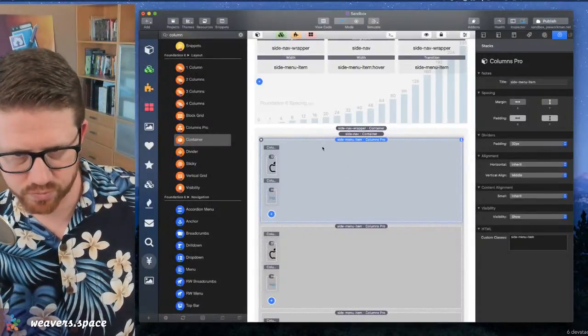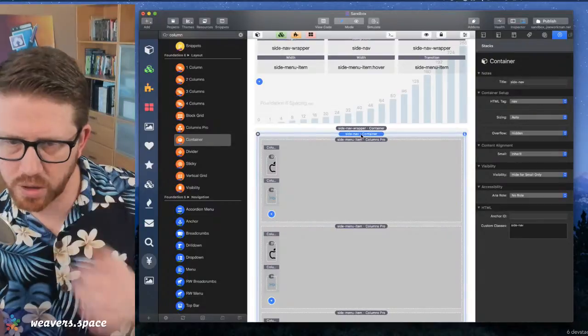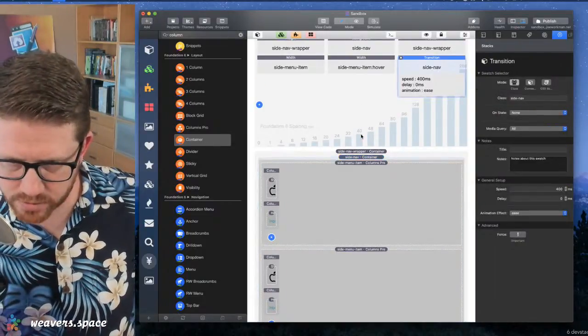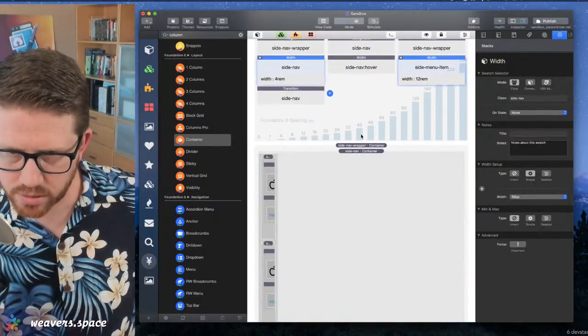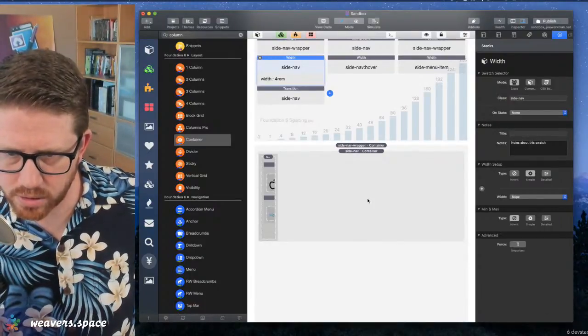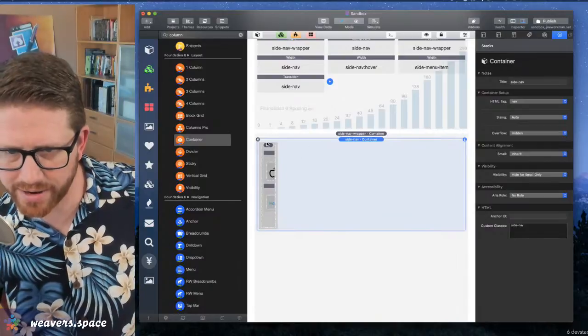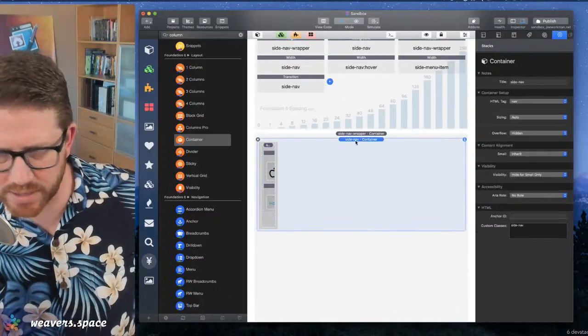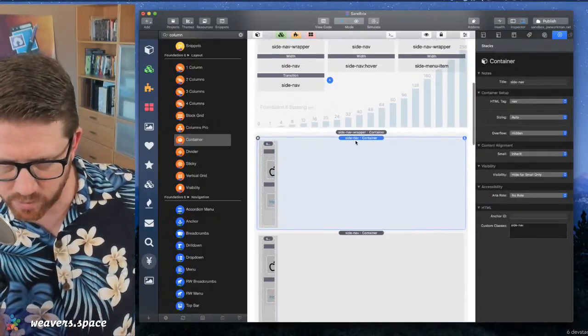Interesting. Oh, shoot. I see what I did wrong. Dang it. Let's put it all back the way it was. Okay. I had copied this layout. I need to copy this entire side nav container multiple times.